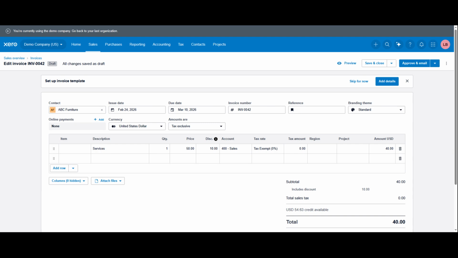As soon as you enter the percentage, Xero automatically recalculates the line item total. You'll see the amount adjust instantly to reflect the discounted price. This is one of the great things about Xero. It does the math for you in real time, reducing the risk of manual calculation errors.